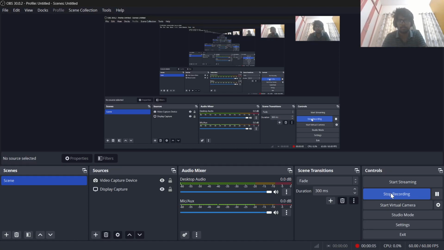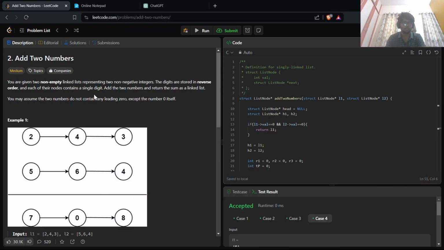Today we're going to solve the first medium level problem in LeetCode, Add Two Numbers. And what's special about this video is that I'm going to code in C language.